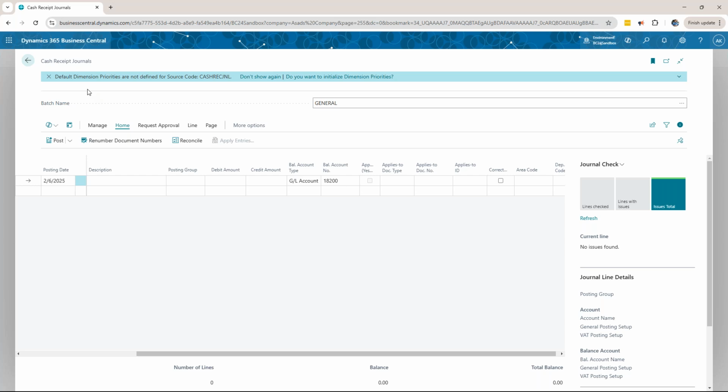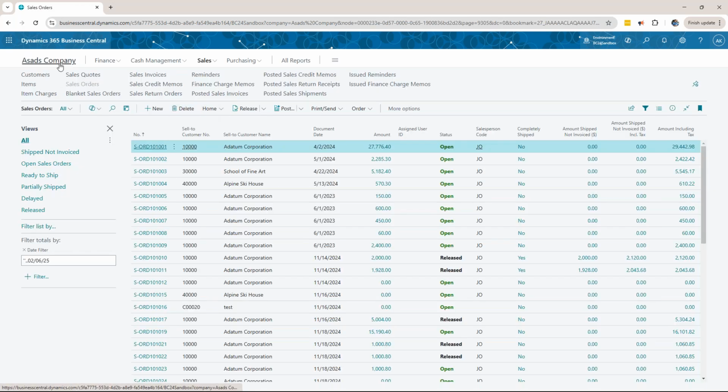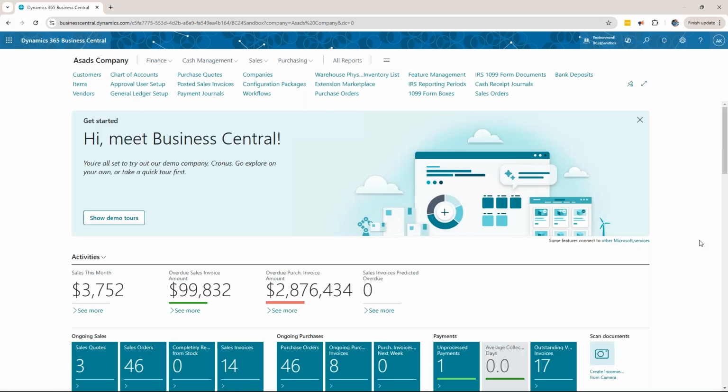So in this session, we looked at how we can create a sales order, how we can ship a sales order, and then we collected payments two ways. One was the bank deposit, and the second was cash receipt journals. So that ends today's topic.